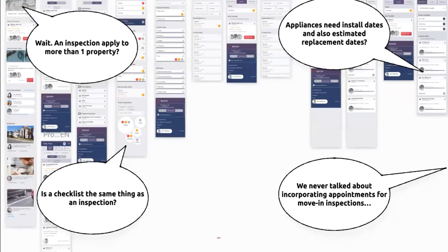And you definitely don't want to be asking these questions when you have all of these sketch boards or Figma boards, right? Even when you're using symbols really strategically, change is tough when all of a sudden it's like, wait, an inspection can apply to more than one property. We didn't really talk about that. Shoot, now my system isn't going to work. Or, appliances need install dates and also estimated replacement dates. Nobody ever mentioned that in all these meetings. How did nobody ever mention that? And now they're seeing these high fidelity screens and they're noticing that.